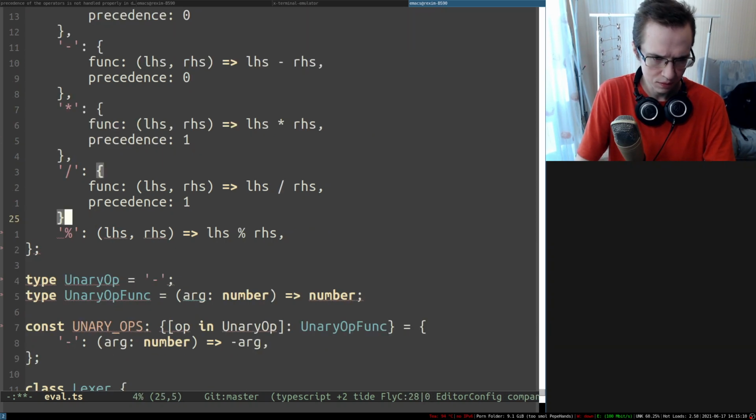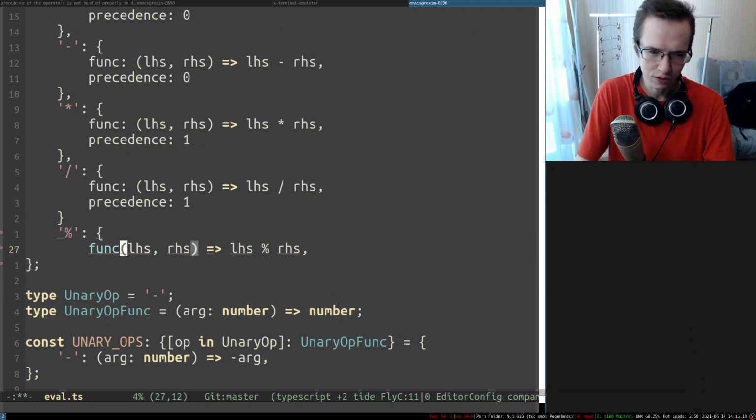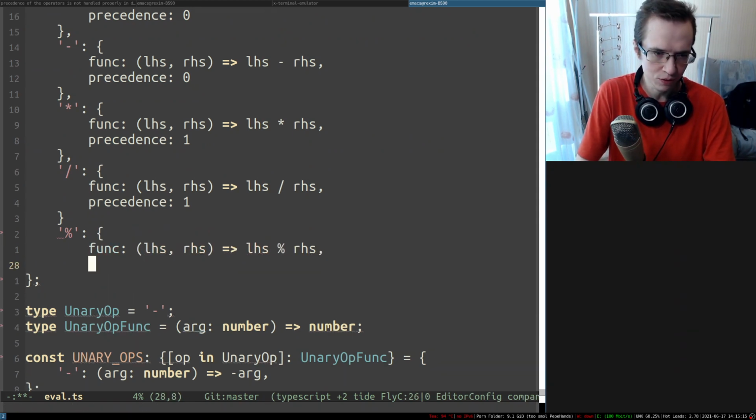And then func, precedence 1, precedence. I don't even know how to pronounce that word correctly, to be fair, but I don't speak English, so I'm allowed to mispronounce words.